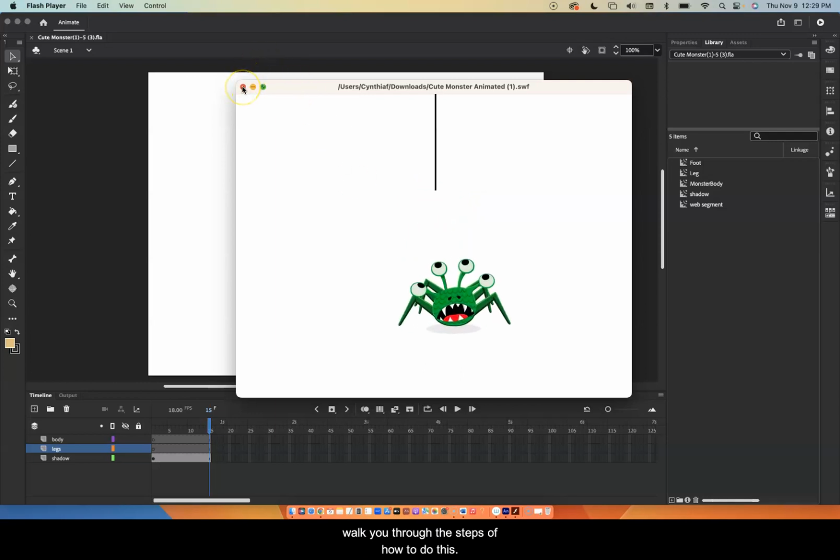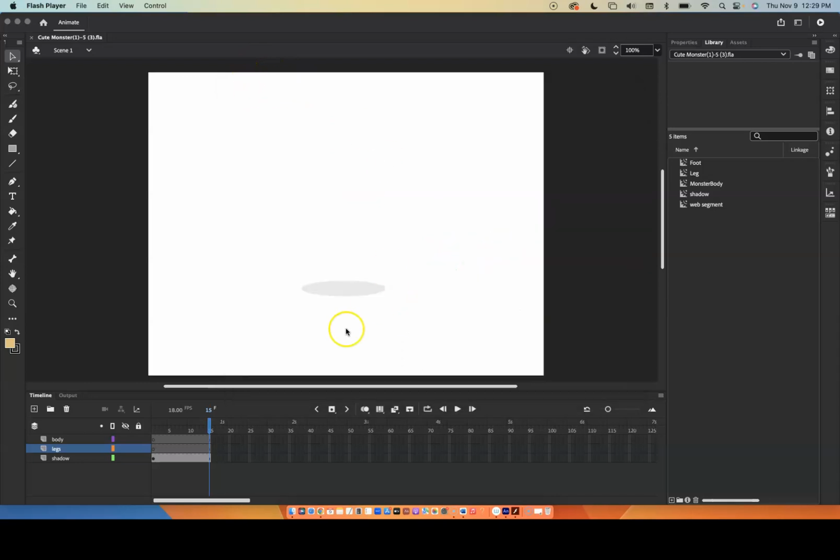I'm going to walk you through the steps of how to do this. When you first open your document, it's going to look like this. You'll just see the shadow on the floor of the stage. We've got 3 layers already in the layers window, but they are empty. You can see that we have blank keyframes and blank frames because we don't have any content there yet. So how do we get from there to the example that I just had up?